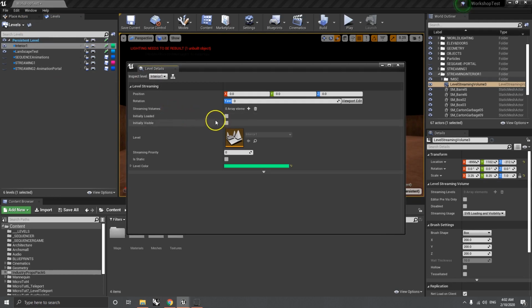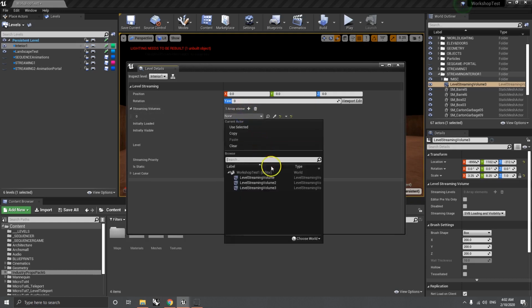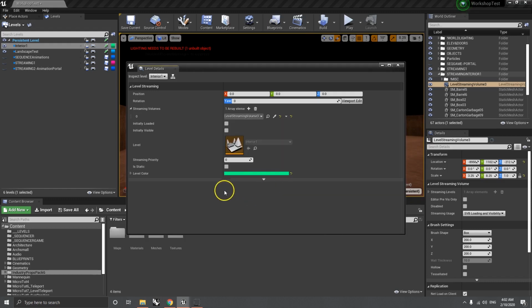And so under streaming volumes, add an array element and pick the new streaming volume that we just made. So click on that. I think it was level streaming volume 3. I would name that something like interior level streaming volume, so give it some sort of logical name. I'll just leave mine like that. And just click. That's it really. So just get out of there.